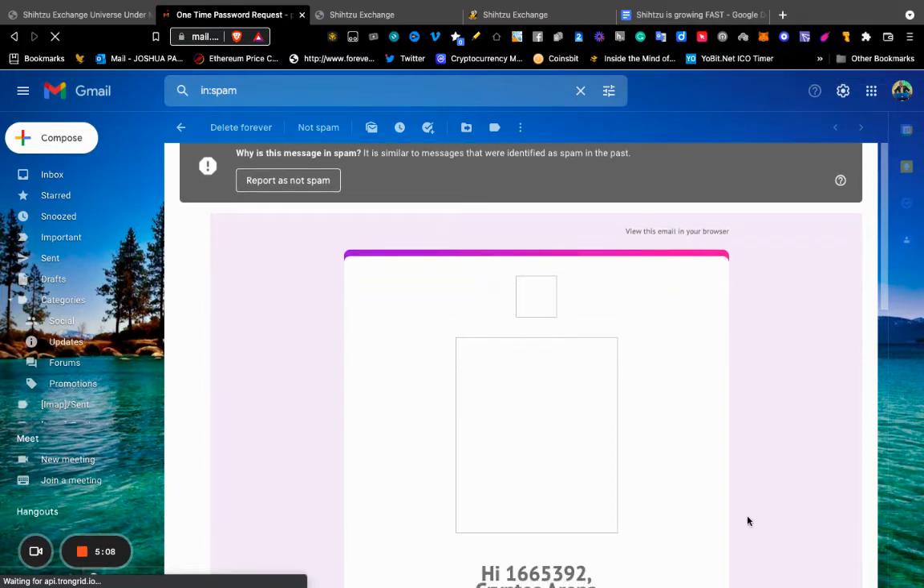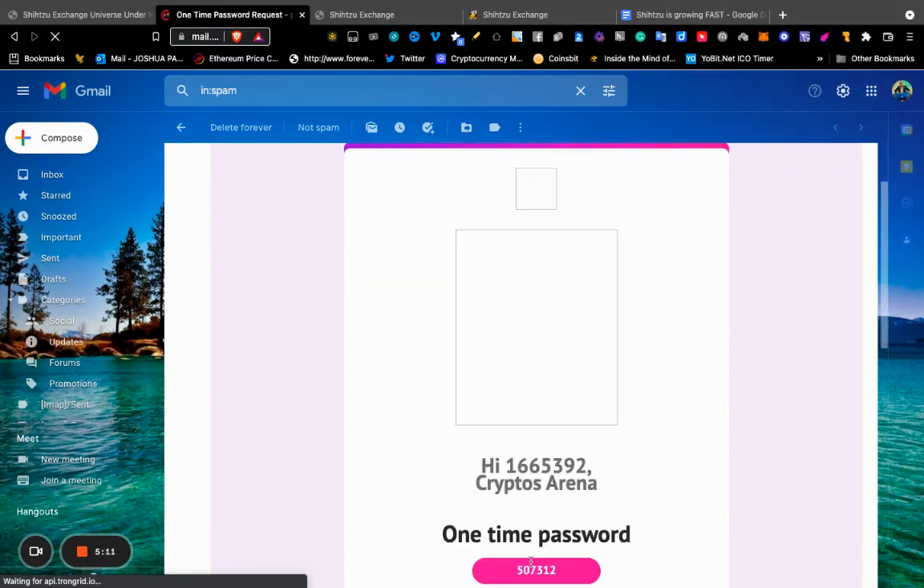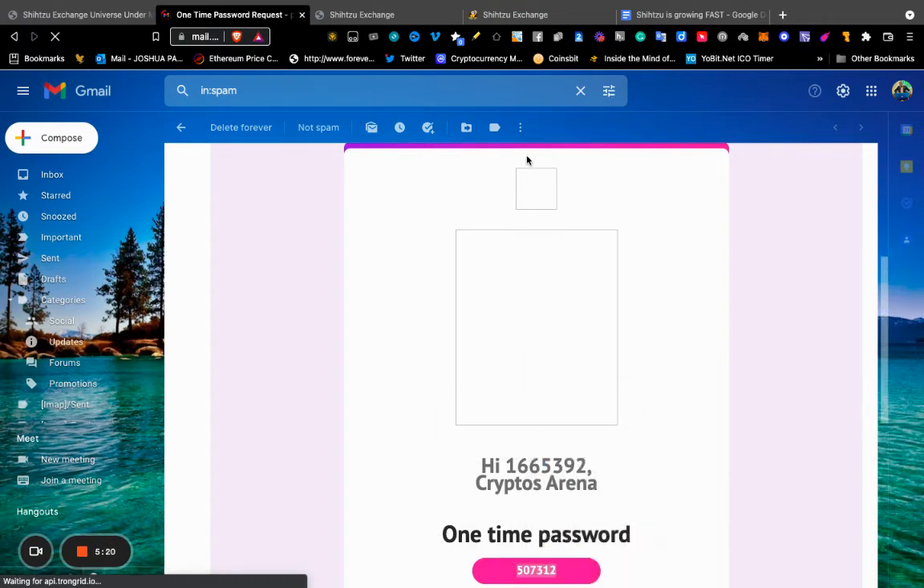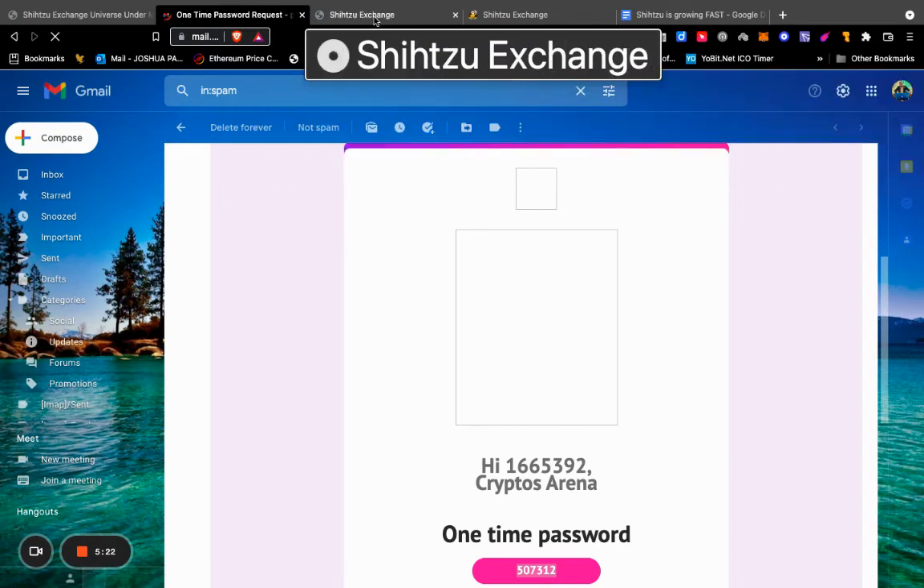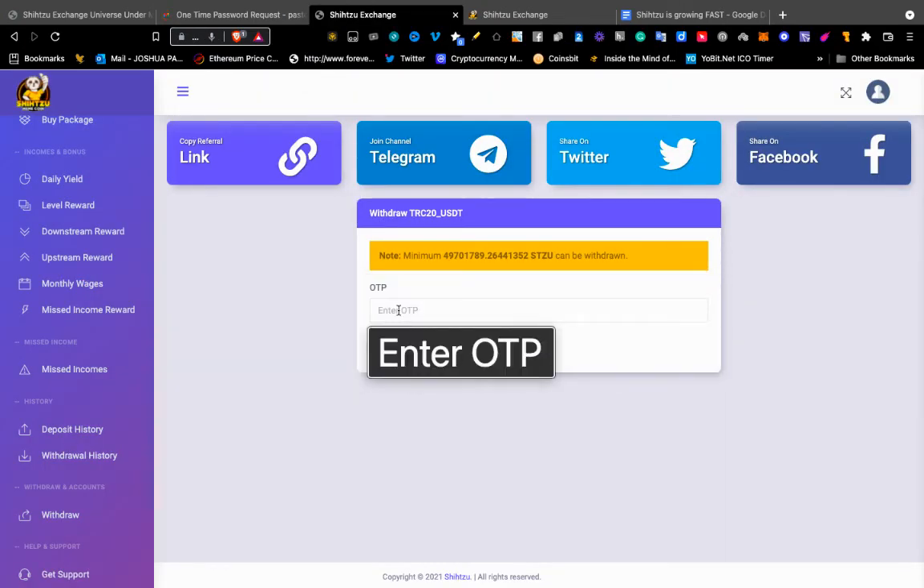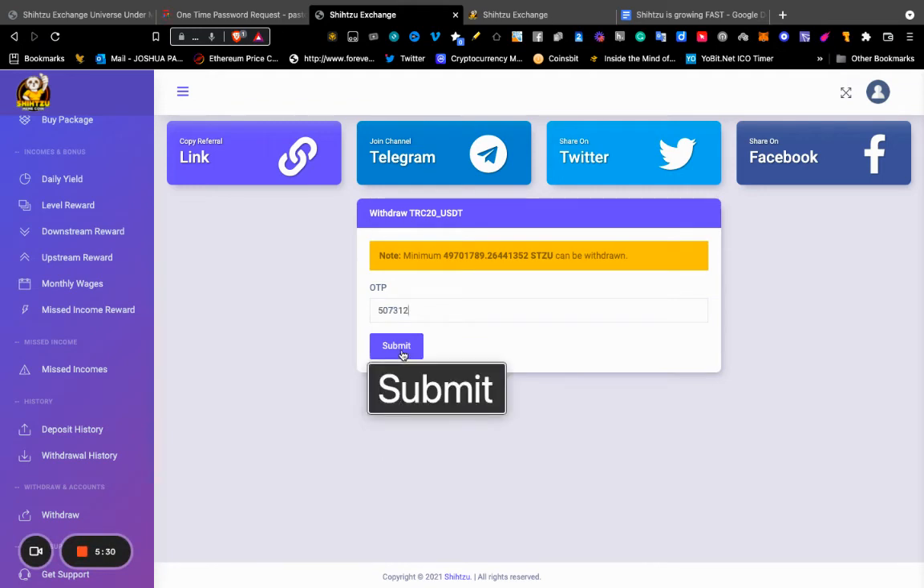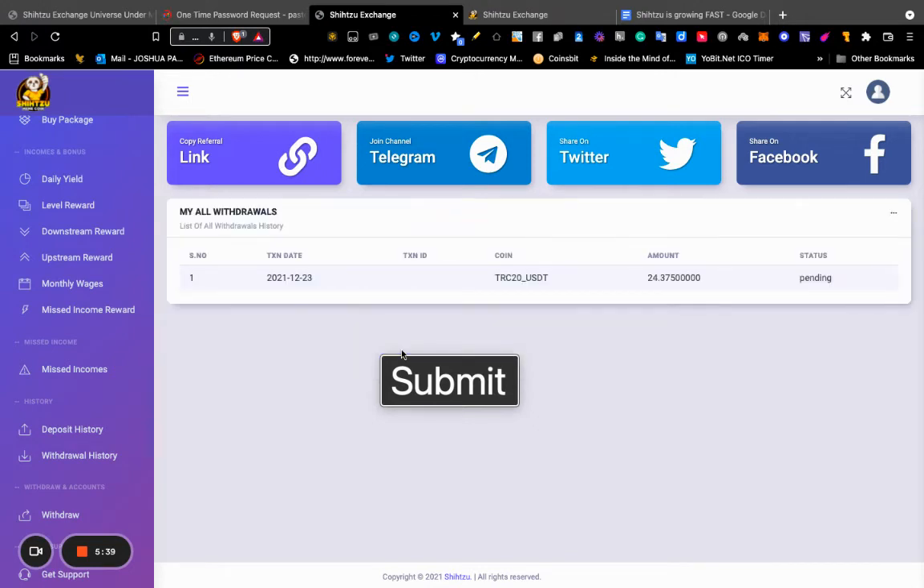So I'm going to copy this. Then I'm going to paste it on the exchange here as my OTP. Then I just click submit. Now see what is going to happen. You see, withdrawal submitted successful. Pending. Now let us wait.